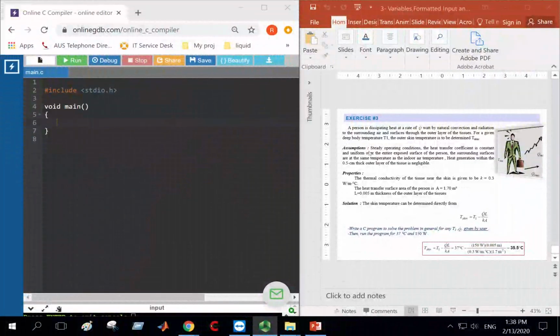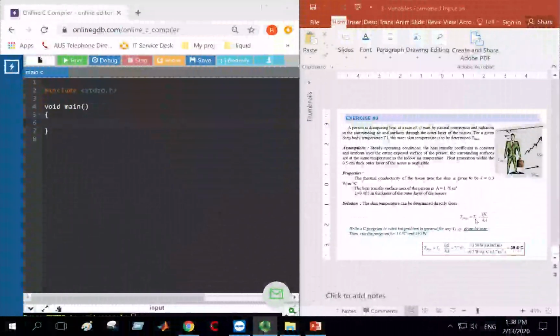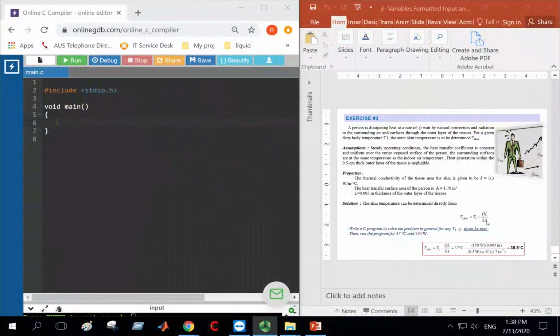So exercise number 3, this is from heat transfer in mechanical engineering. In this question we have to calculate the T-skin, and it is known that T-skin equals T1 minus Q dot L divided by K multiplied by A.